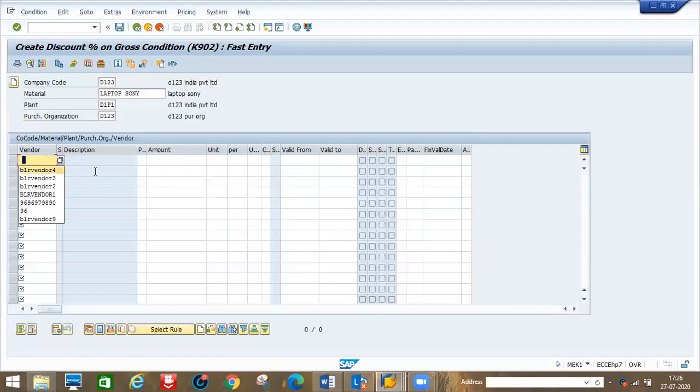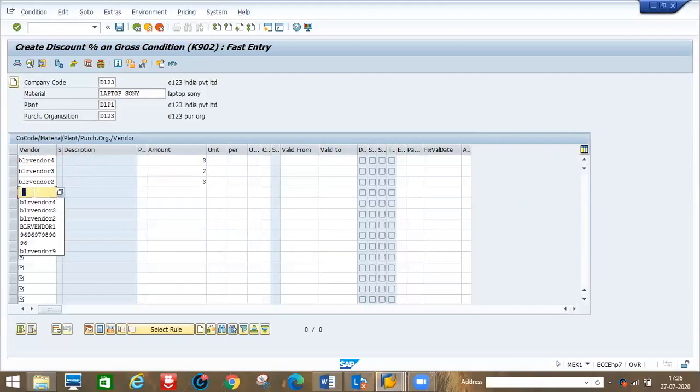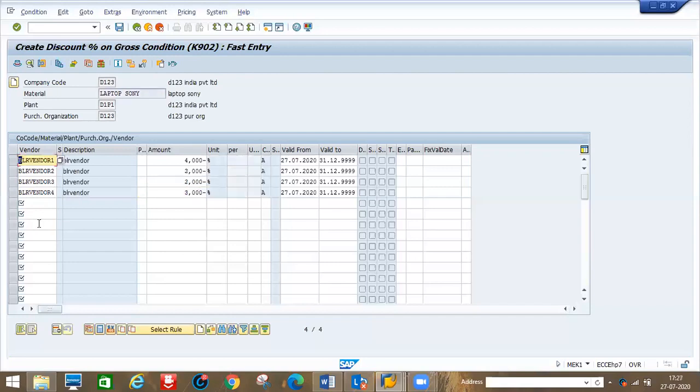Let's say for example, Bangalore vendor, he is giving 3% discount. Next, Bangalore 3, he is giving 2%. So we can give whatever you want. Bangalore 2 vendor is giving 5%, or maybe you enter 3, and Bangalore vendor 1, he is also giving 4%. See, percentage discount means it will come as minus because it will be deducted from the gross prices. That is the reason minus will come.